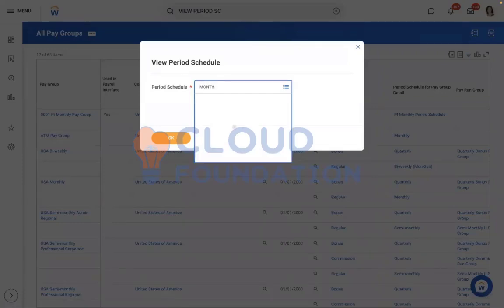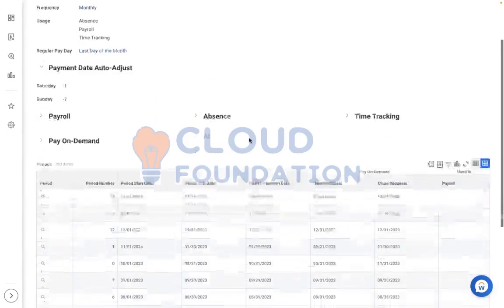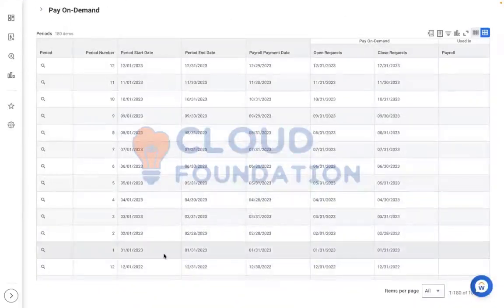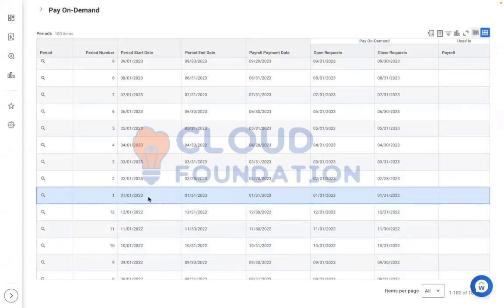In the monthly pay period, we are in 2023 first. What is the pay period start date, ma'am? For January 1st, right? Pay period start date, you can see here. Pay period end date, 31st. Remember, please.